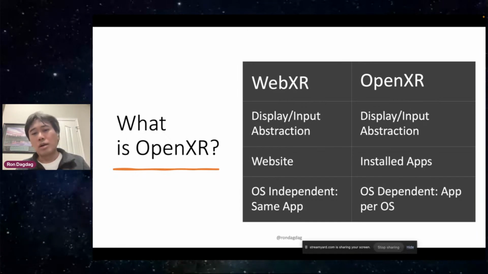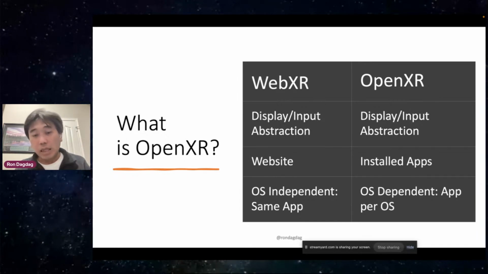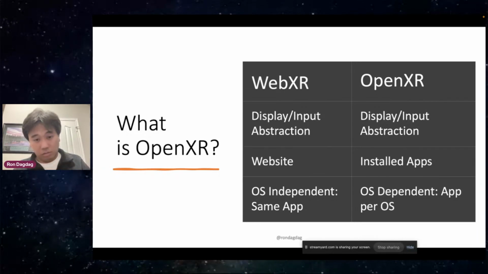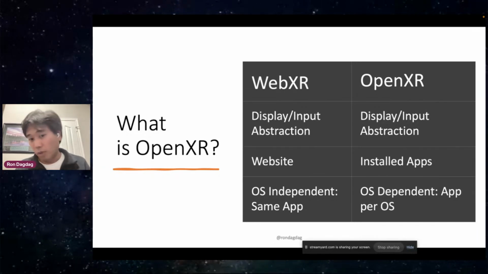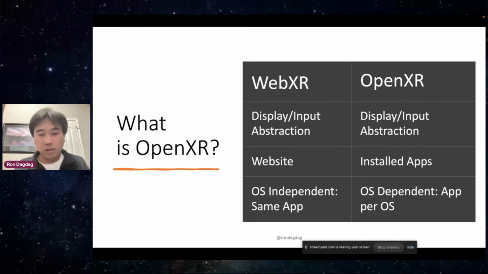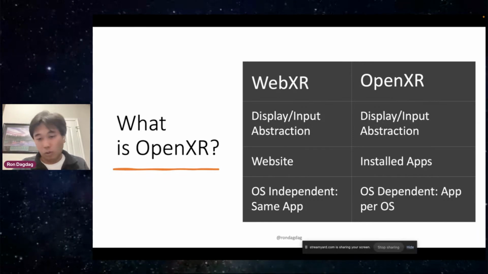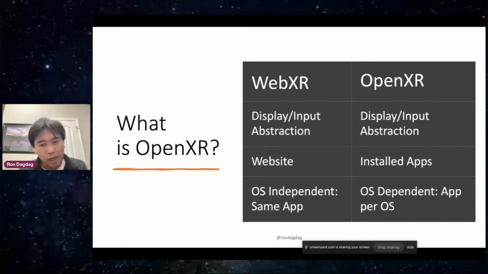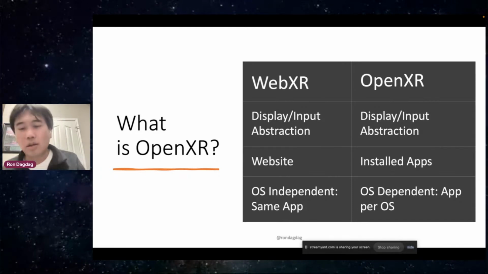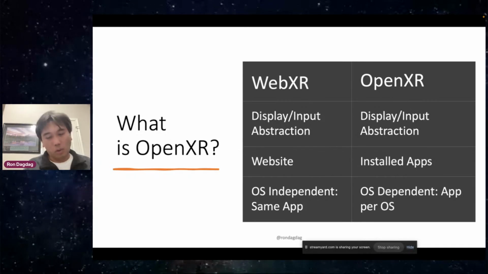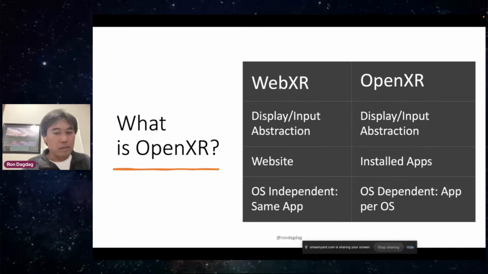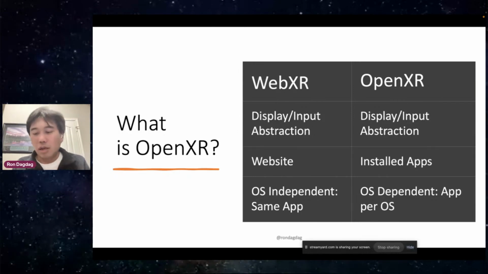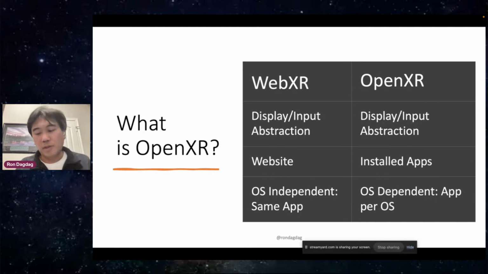For WebXR, it is OS independent. That means you write the same app and it would work on both devices, whether on the phone or on the headset devices. But for OpenXR, it is OS dependent, and it's an app per OS. So if you're building one that would run on a specific device, then it has to be compiled for that specific device.